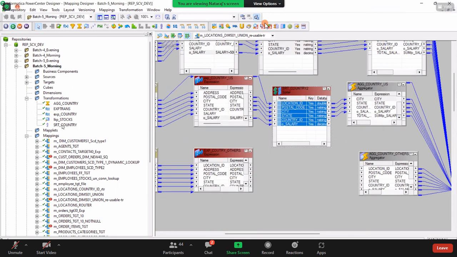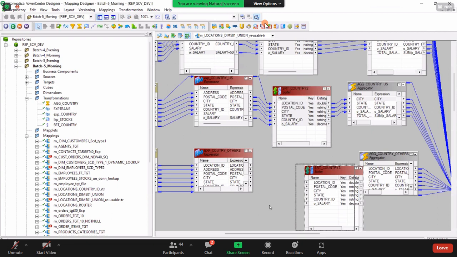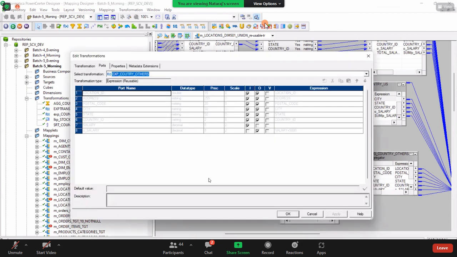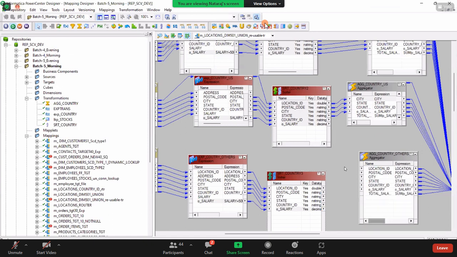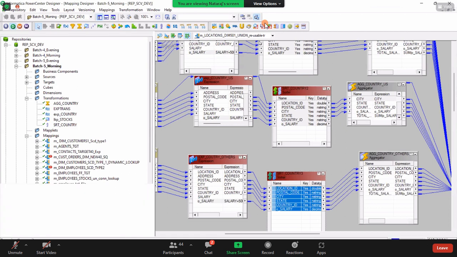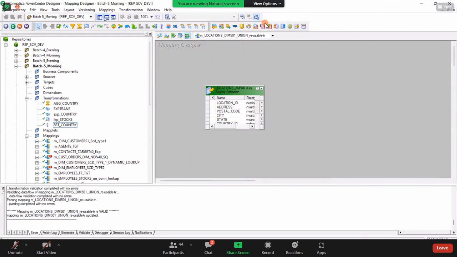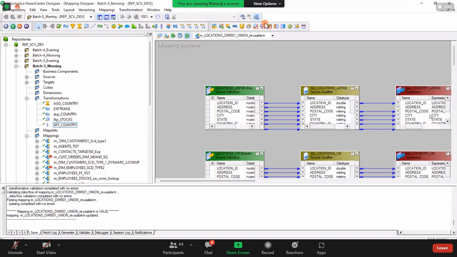Next one more sorted transformation: location ID, postal code to country ID, O underscore salary. Okay, this is what we have done now. Save it. So these three are reusable transformations.